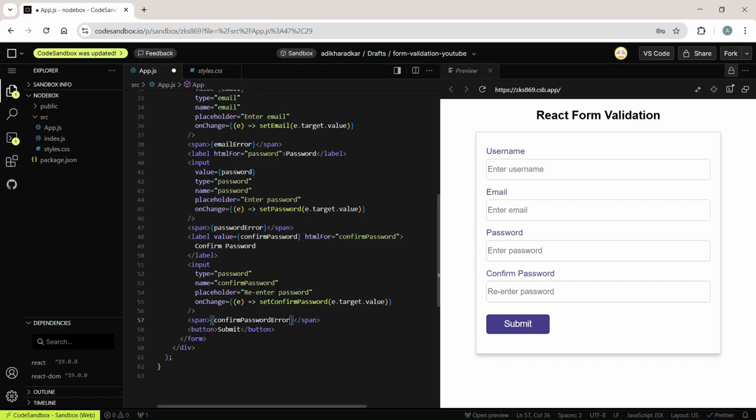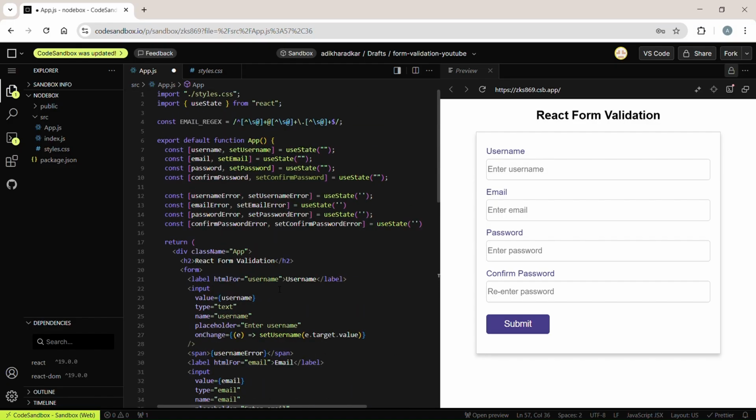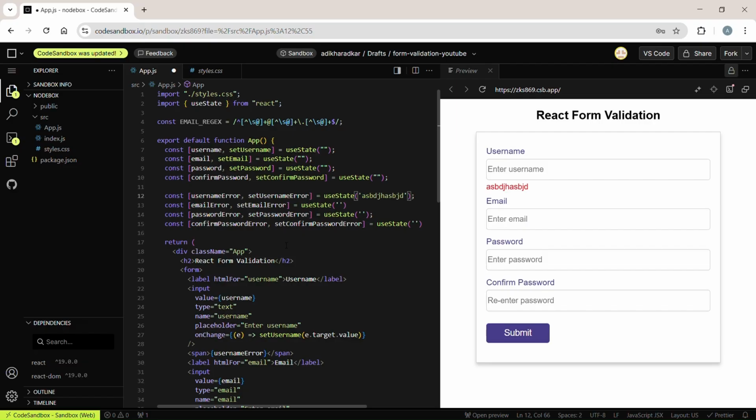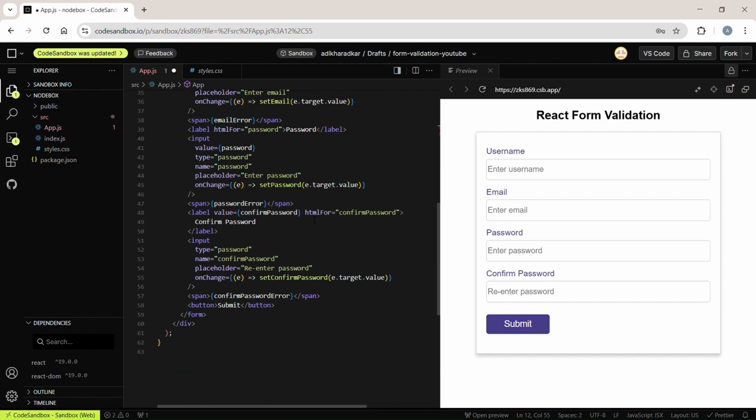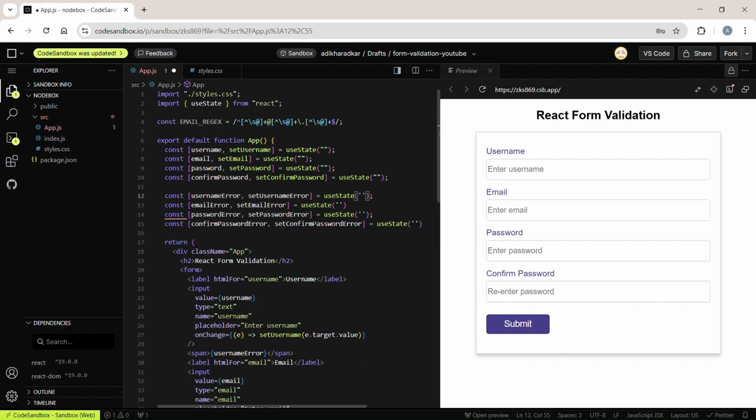If you want to see the styles, I've just added a color red for the span elements. So if I enter something in here, this is going to be the error for us. Let's keep it an empty string, and now add the logic to validate all these fields.